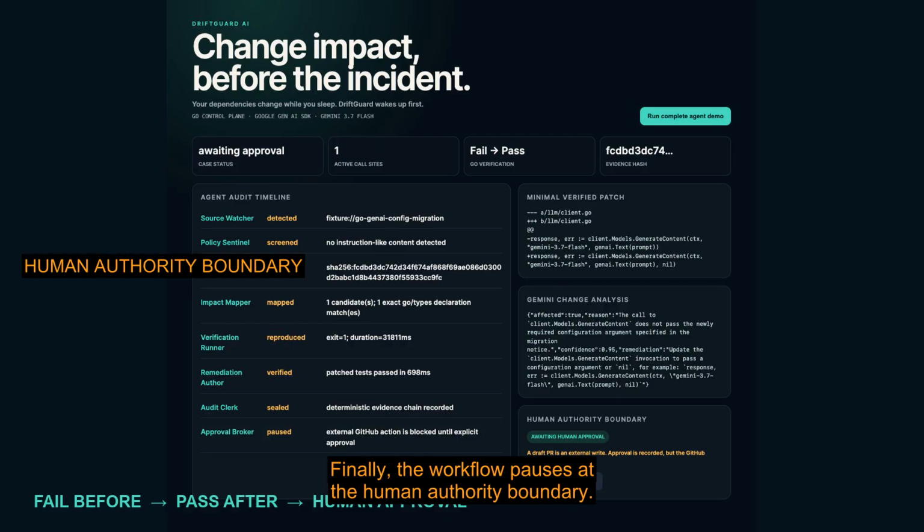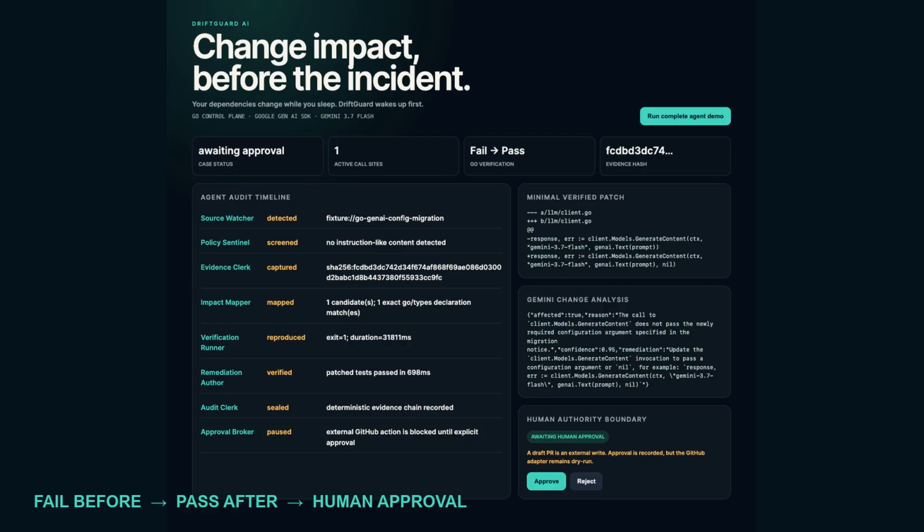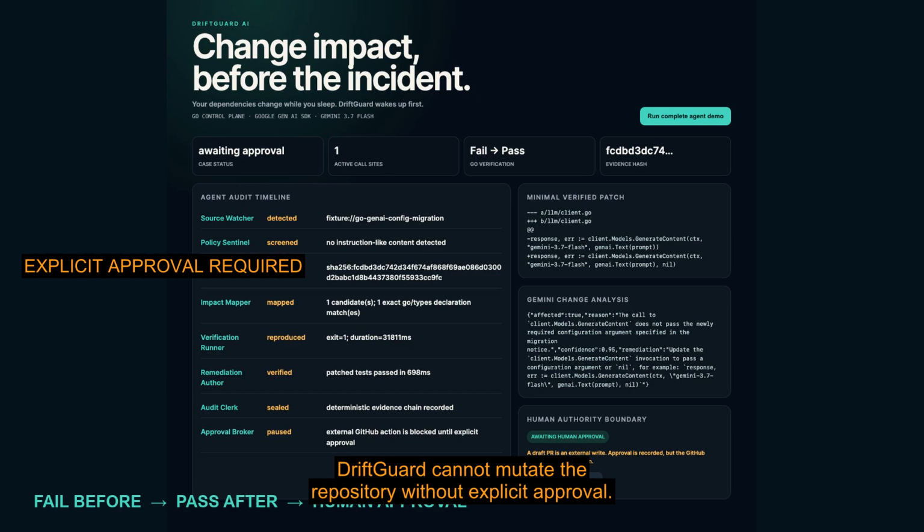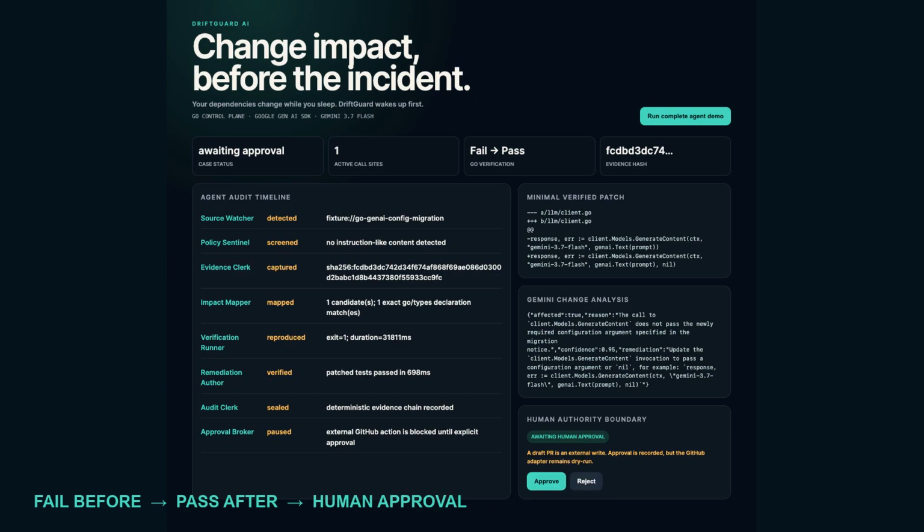Finally, the workflow pauses at the human authority boundary. DriftGuard cannot mutate the repository without explicit approval.